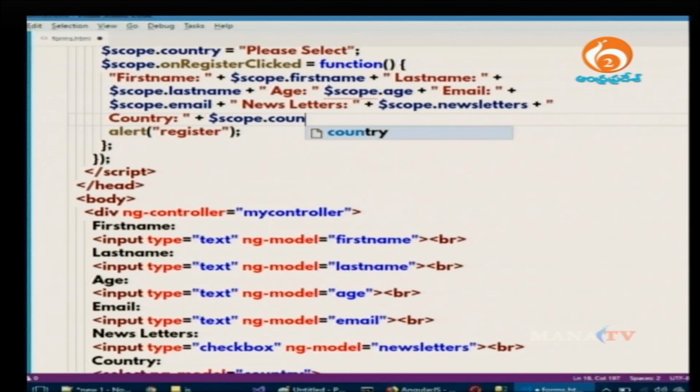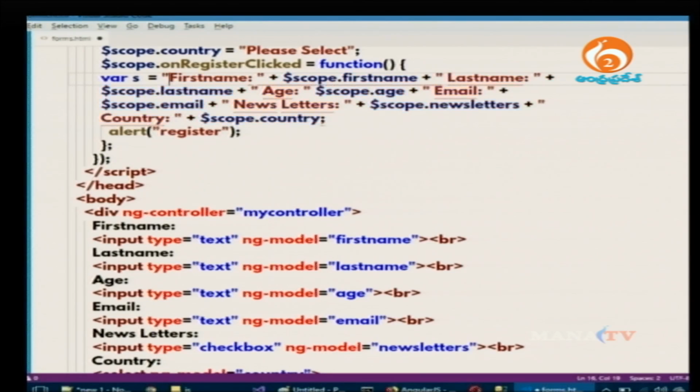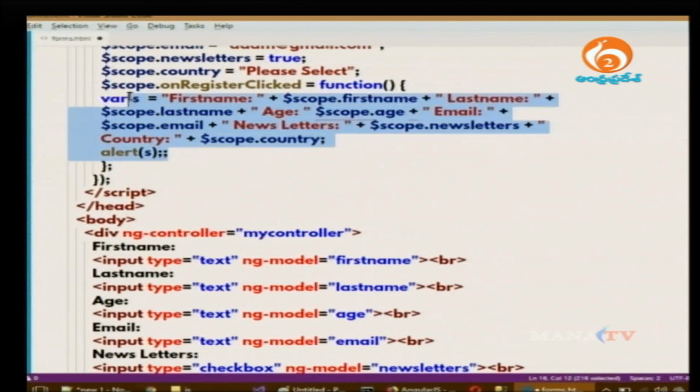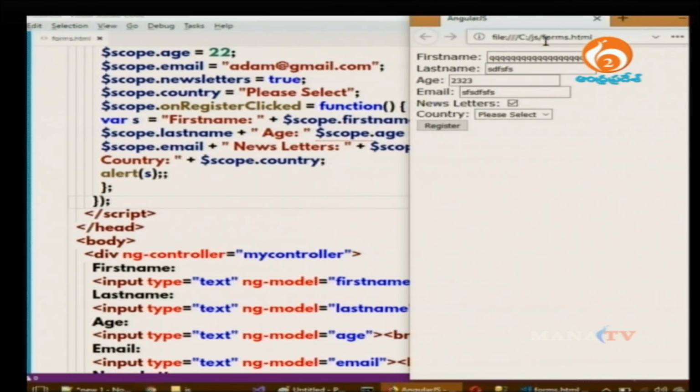And I am going to store this particular value inside a temporary variable, for example, where s is equal to this particular value. Now we are going to display the same in the alert. So, this will execute when the user clicks on the particular button. Let us check there. We have entered some value.